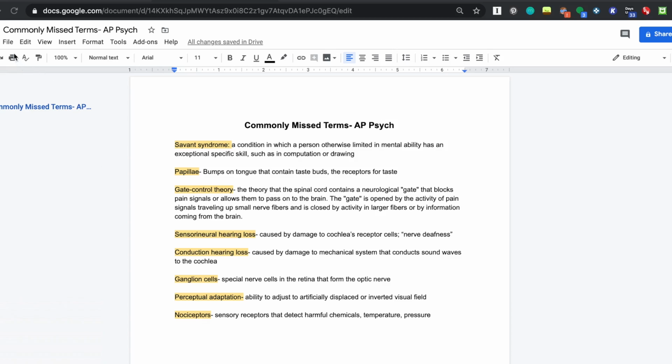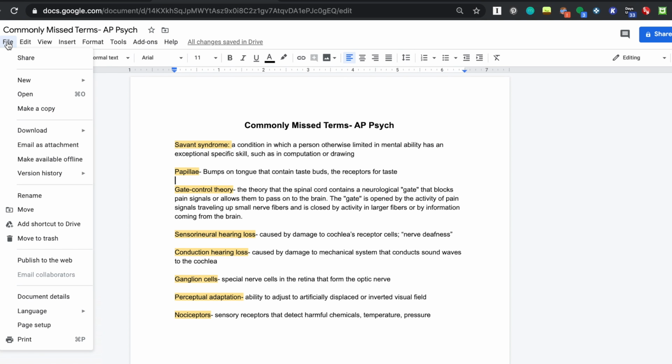When the exam date is near, I'll print out this entire document and have it on my desk in case I want to refer to it during the open note exam.